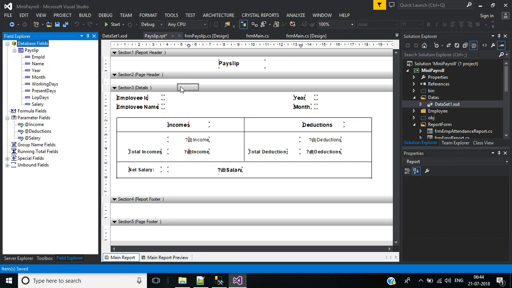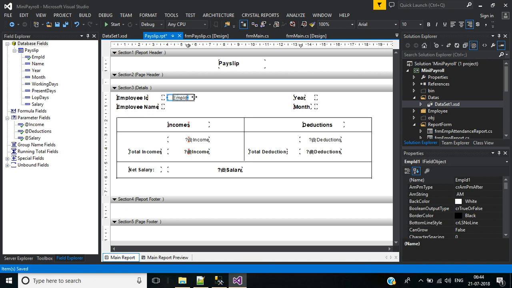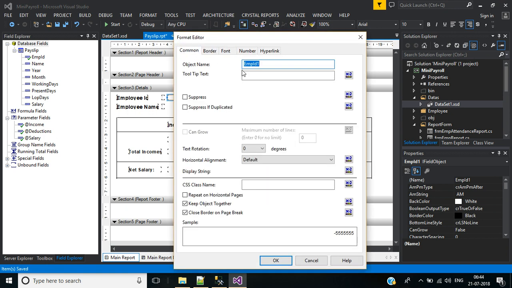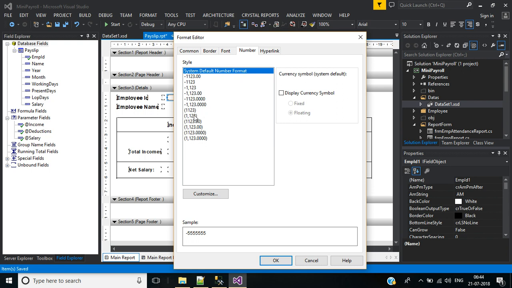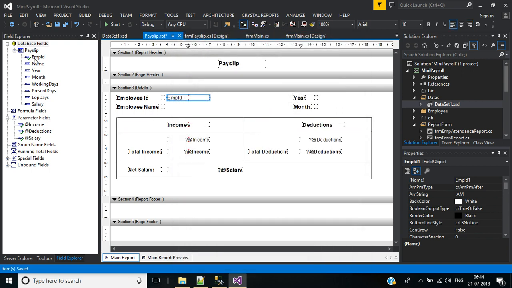Now employee ID, drag this employee ID here. By default it's in default alignment. Change this format object, go to common tab. Here horizontal alignment, change this to left. Then go to number tab. Here change this number. Then click OK.